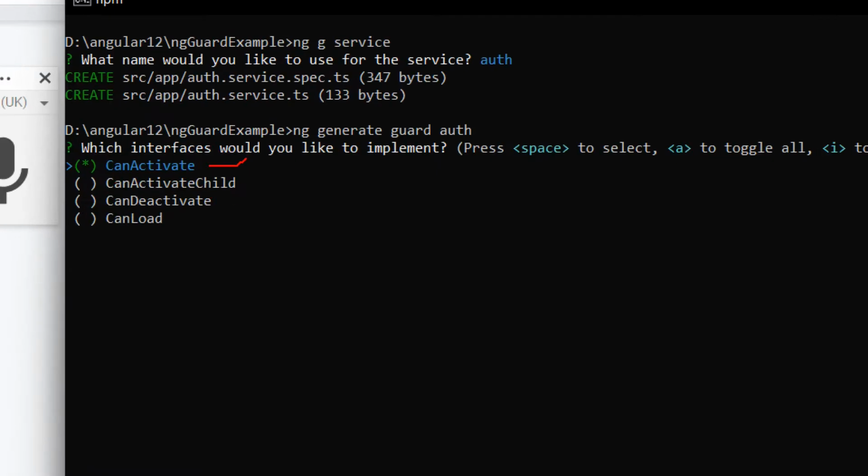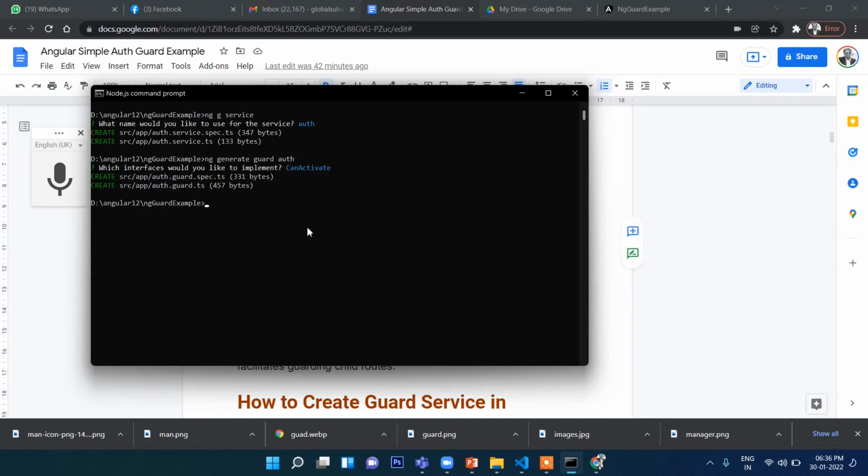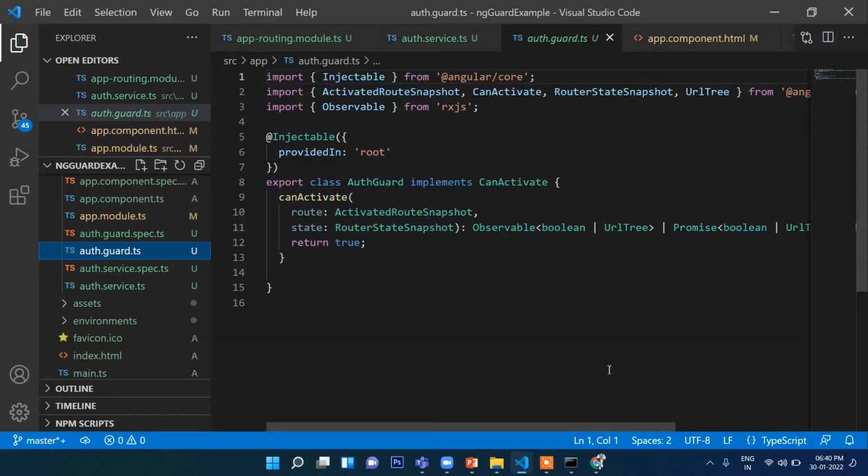Which will work on the main route, not the child. So press enter and this authguard.ts is created. Now if you open this file, you can see a few lines of code are already written here. First one is Injectable, and all these are automatically coming here, and Observable from rxjs, and by default this canActivate always returns true. So based on the API we will write here if it's true or false.